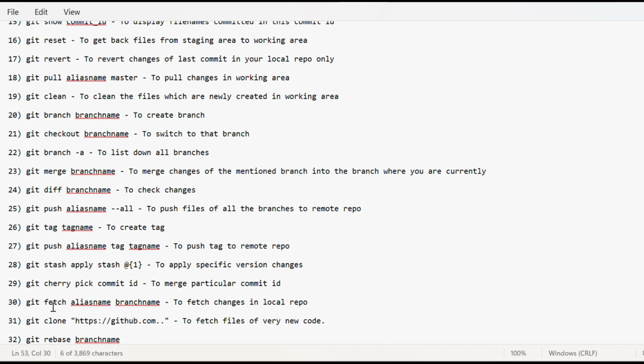It is mostly asked, what is the difference between git fetch and git pull. Pull pulls the changes into the working area directly, but fetch fetches the changes in the local repository only, not in the working area. Git clone to fetch files of a new code, and git rebase branch name is basically used if we need detailed info of all the commits that we have done. It doesn't merge the commits, so we have detailed info of every commit, that in which commit ID we performed what action. So basically, the difference that is asked is between git pull and git fetch.